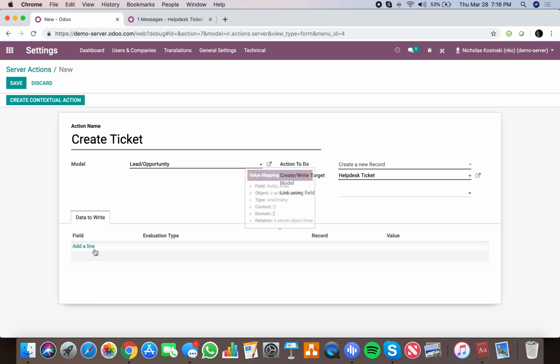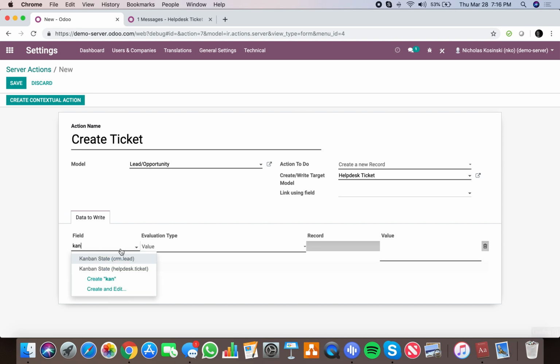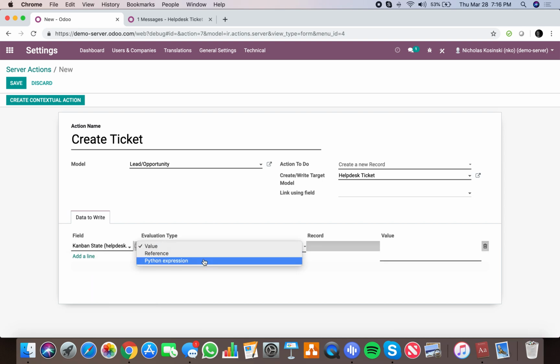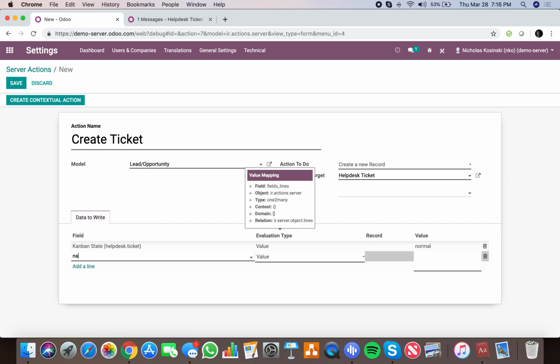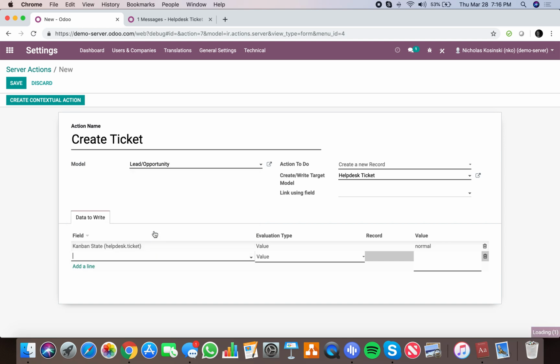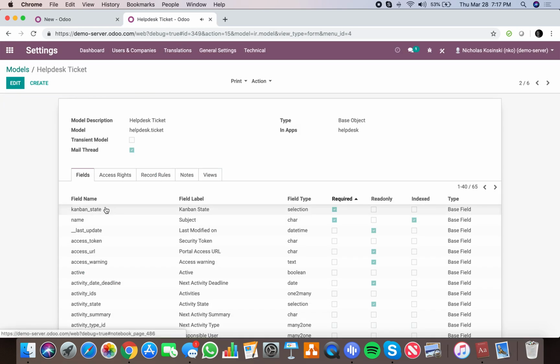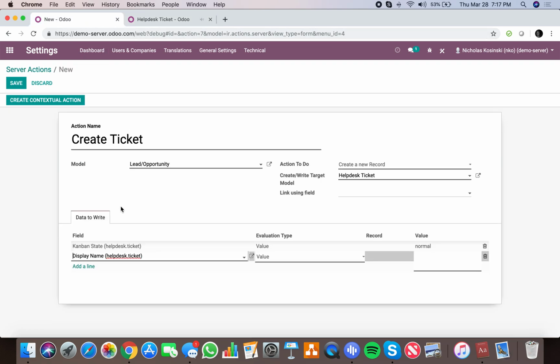And here you will see a field. Here we will name Kanban state, for example, on the ticket, and we'll ascribe a value, normal. And we'll ascribe a name on the ticket, which is, let's just look that up here. Oops. Name field on the display name, I think is the name of it. Make sure. Subject and name. So actually it would be, remove that.